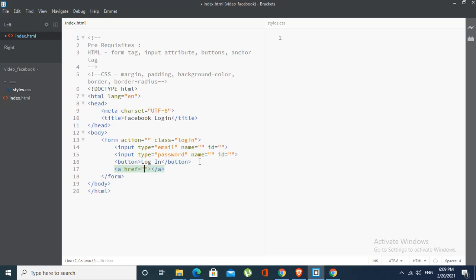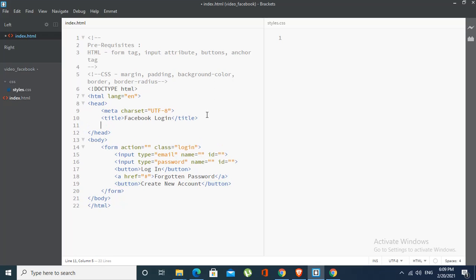And next, I want an anchor tag, which right now will go nowhere, so I am using a hash. And this says forgotten password. And one more button, that if you are not a member of Facebook yet, voila, you can create a new account. So create new account. And before I forget, let me just link my CSS, which presently has nothing, but it's okay. We will be writing the code in it soon.